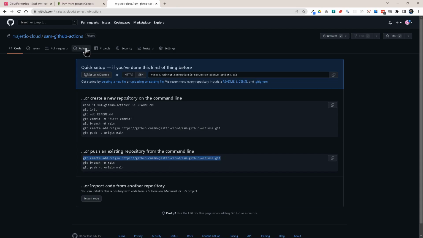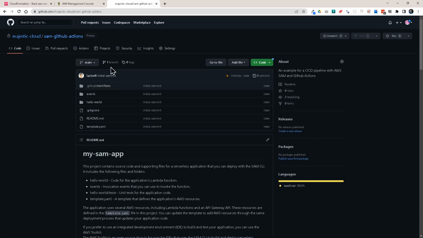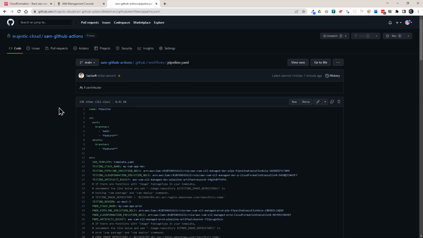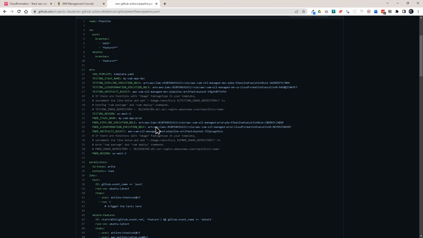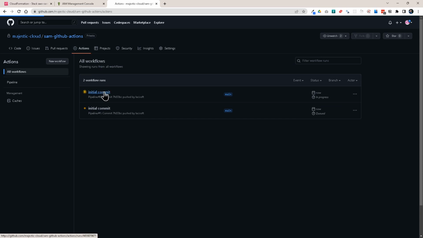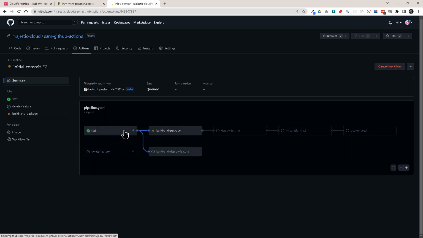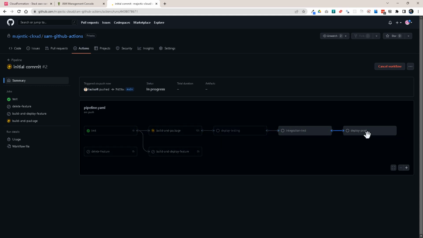And let's see if we go back to GitHub. Let's see actions, and you see we have the initial commit and the workflows have begun running. Here's the code for our application. We also have the GitHub Actions pipeline, which was created for us automatically, and it has different steps involved here. Let's go back here, and if we look at that, you see we have the test, then we have build and package, deploy to testing, run integration test, and then deploy to production.